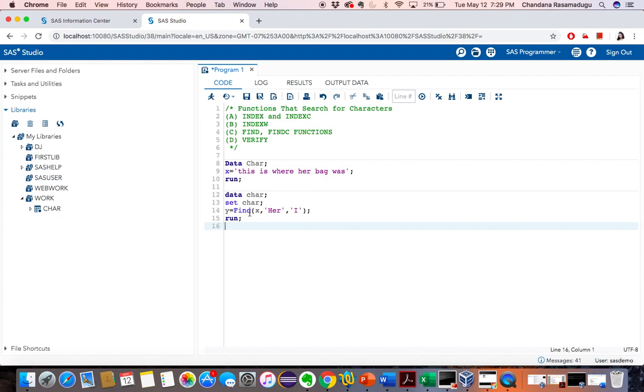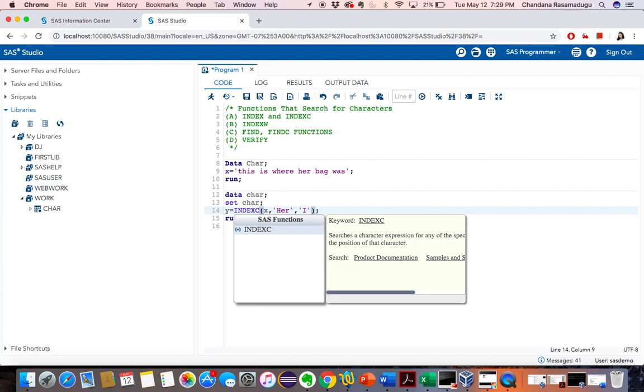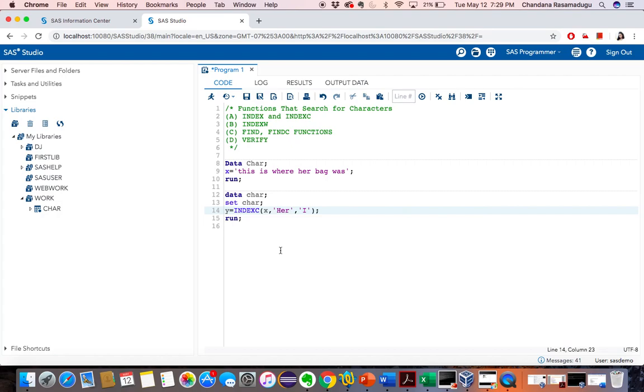Now let's try INDEXC. What this INDEXC will do: INDEX is looking for the substring and the character variable, right? But this INDEXC looks for, it treats this HER as H being one character, E as one character, and R as one character. Now run the program.